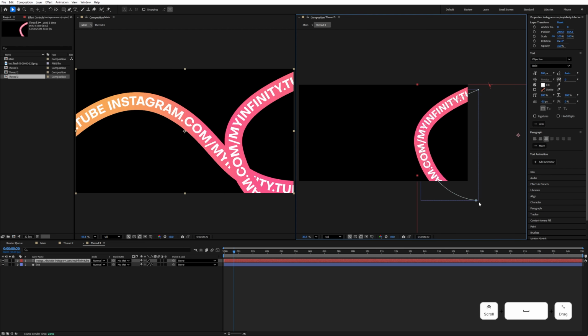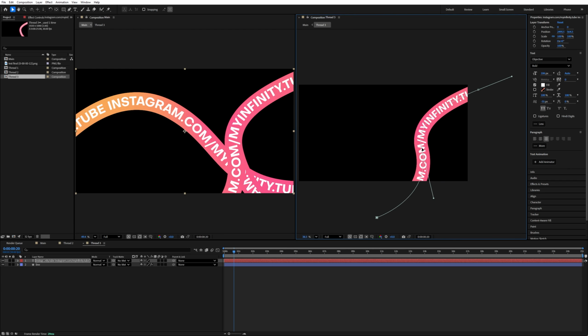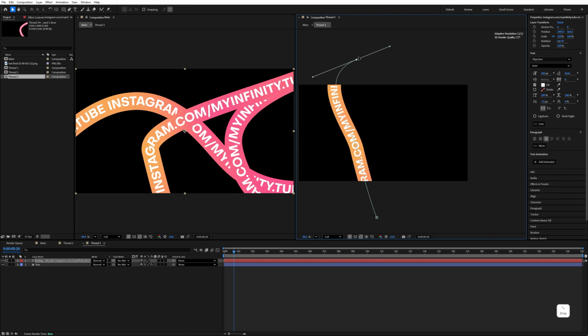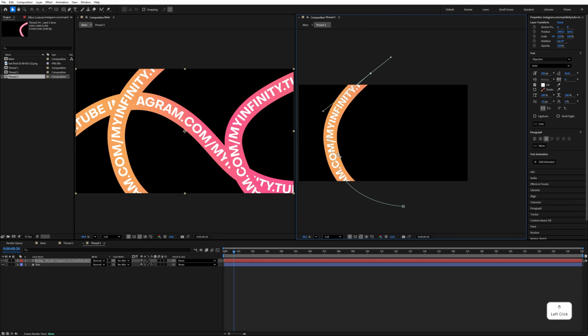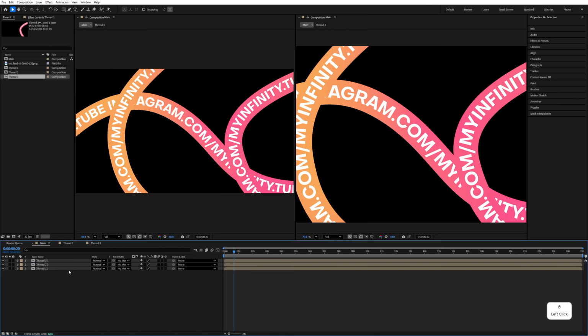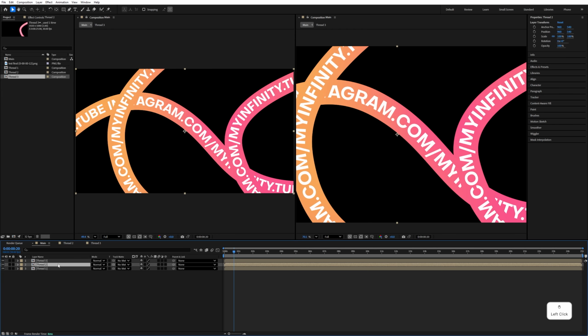Select this first handle and move it to the left side like this, and this one to the left, and this one as well left. And you have to make shape something like this. Go back to the main. Now we will duplicate these threads to continue these text lines.